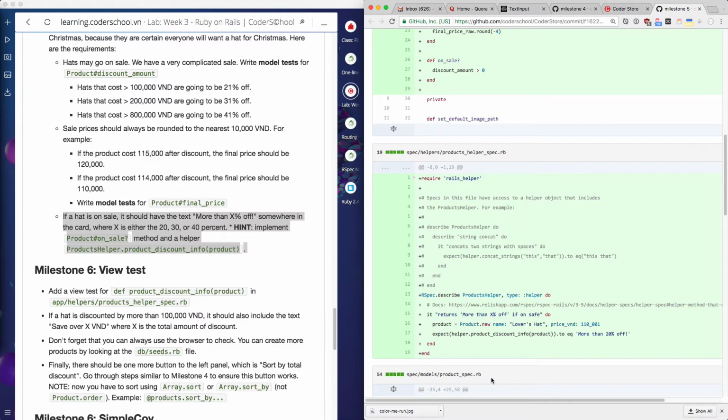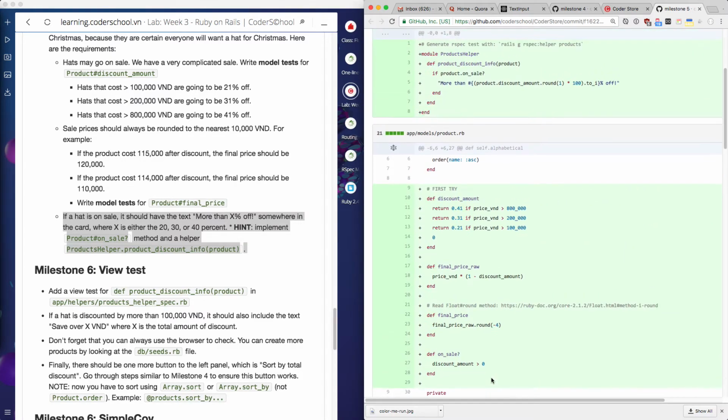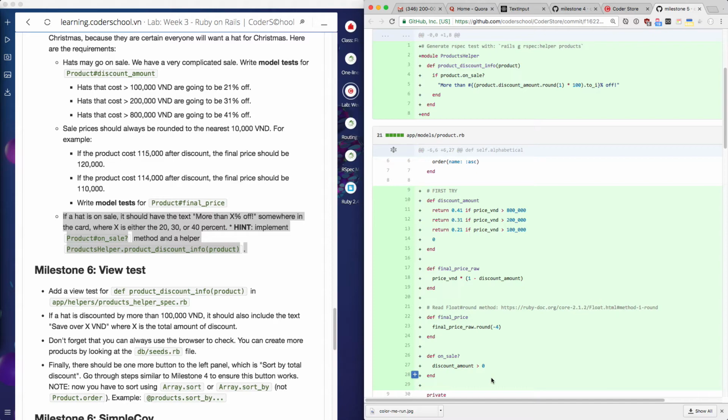But how do I implement it? So I go to the helper. Where is my helper? Up here. And then, you know, I implement. But I'm like, oh, I need to do this guy first. So then, of course, you can test on sale if you want. But okay, there's no time. If this is on sale, I write out what I expected.